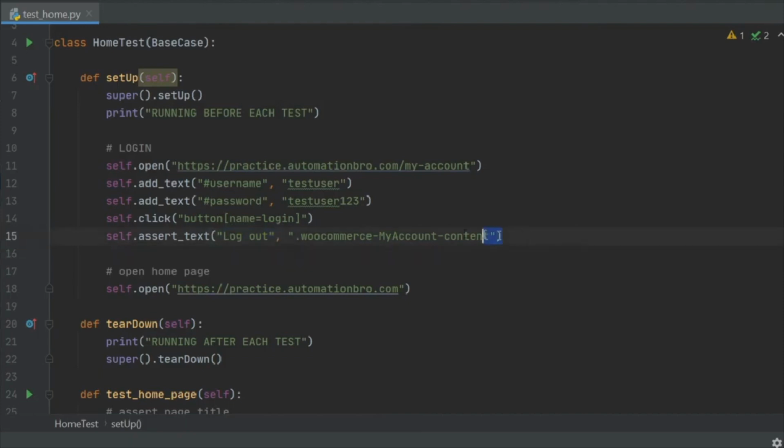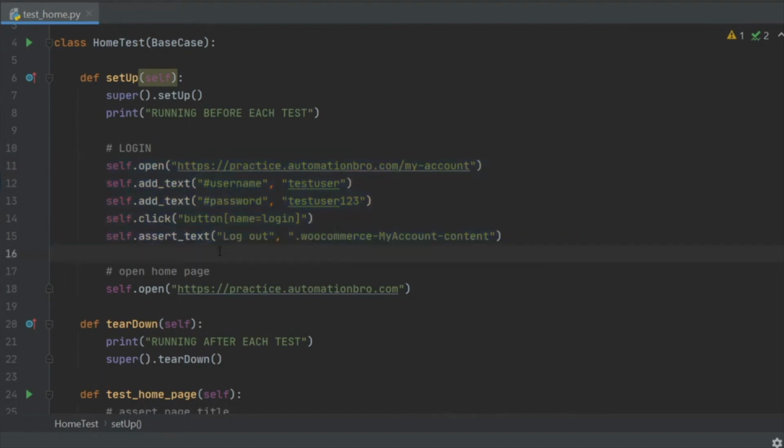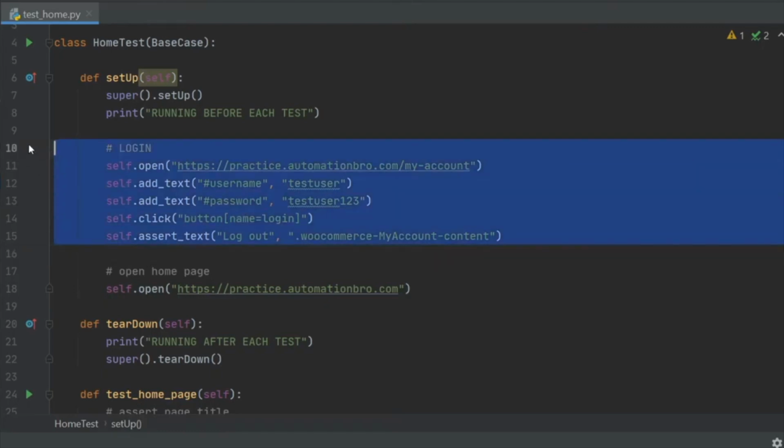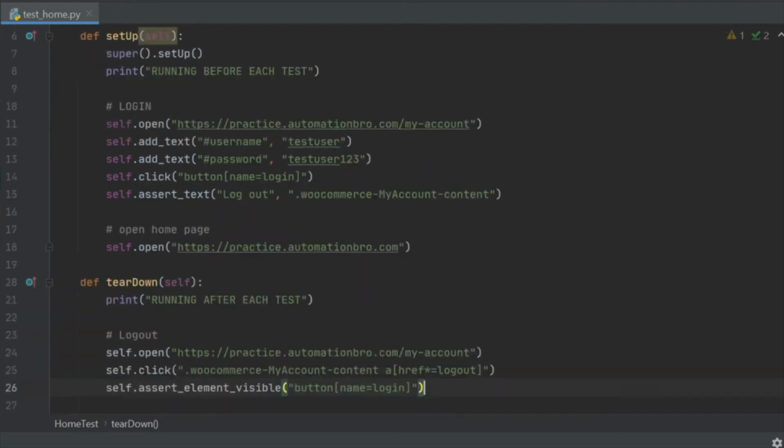Now I know that you can actually optimize this even further by creating a separate method and then just calling the method over here. But that's not the point of this video. The point of the video is how you can take advantage of setup and teardown methods. So this is our login steps right over here. I'm going to do the same thing for logout as well. I'm just going to copy that and paste it over here. So that would be right after this, and then paste it here.